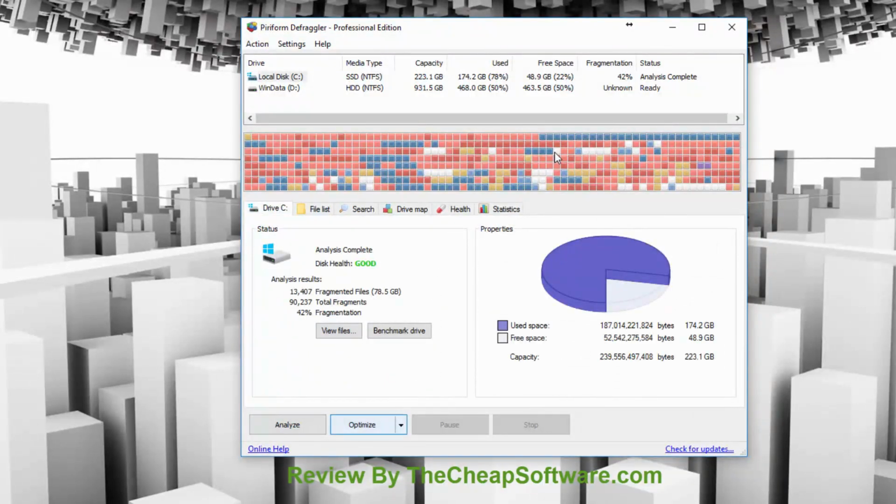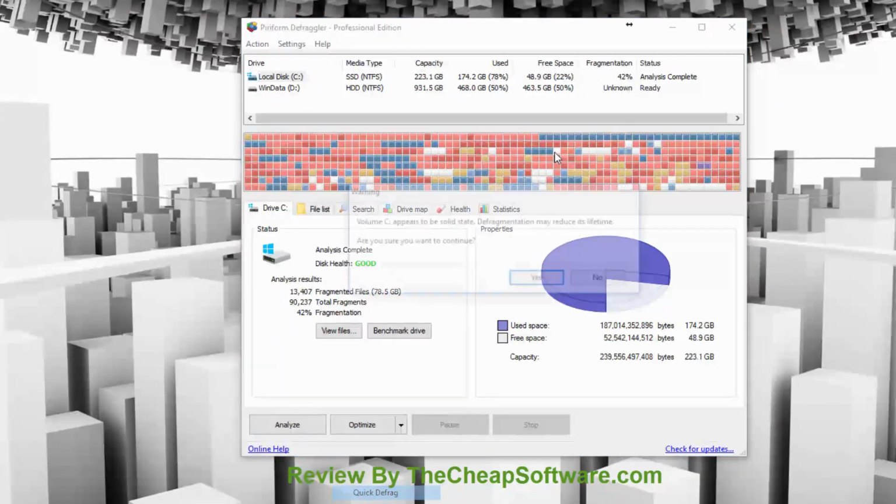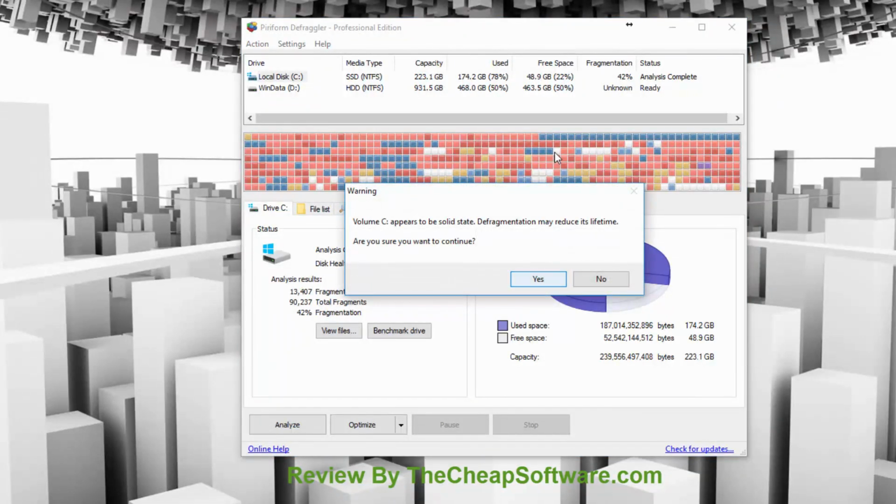Now that I've analyzed the drive, I can go ahead and choose to optimize it here. I can do a quick optimize or just an overall optimize. I can do a quick defrag or an overall defrag. In this case, I'll just go ahead and do a quick defrag. So you can see here, in this case for SSDs, it is a little different, so keep that in mind. If you're defragging a hard drive with an SSD, it works differently.